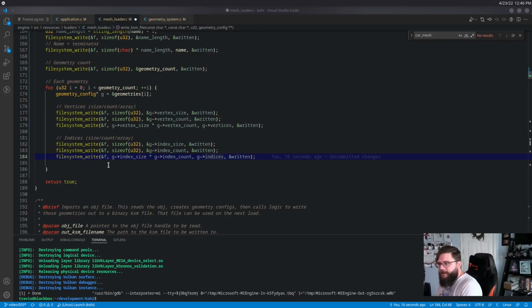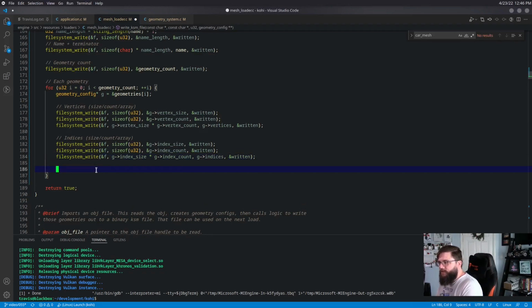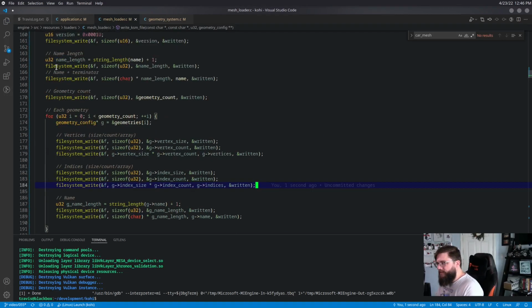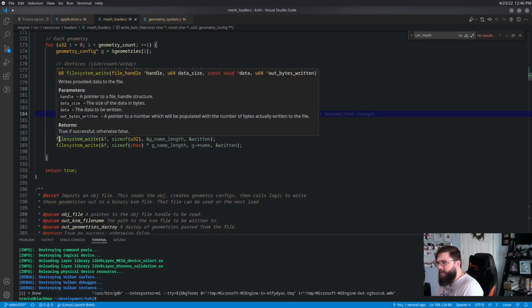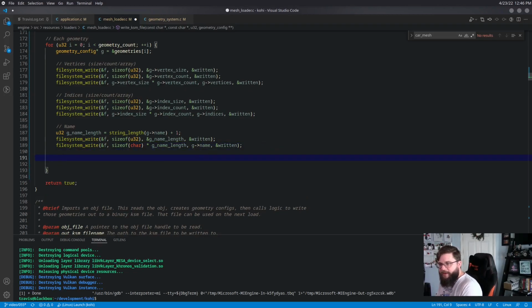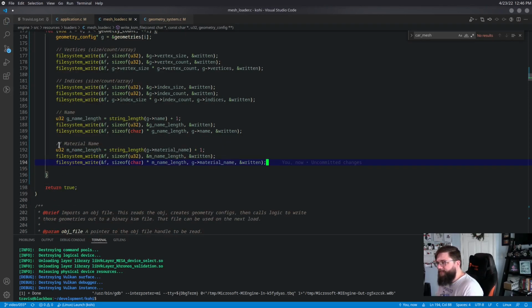Next, we're going to write out the name of the individual geometry itself. Just like we did for the name up above, we take the length of that, and we write the length first. That way we know how many characters to actually read in when we're reading in the string. We are going to do the same exact thing for the material name. The material name is just going to follow the exact same pattern. We take the length of it, we write the length, and then we write the string.